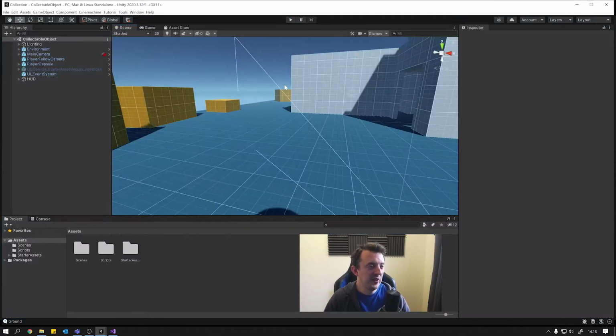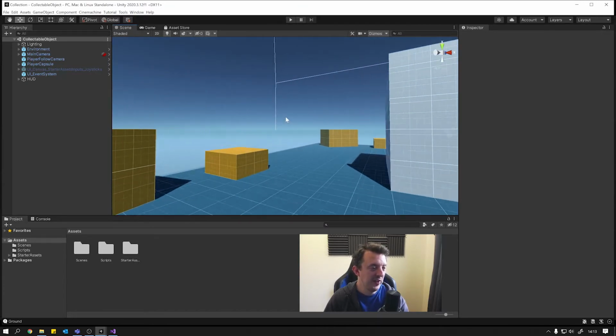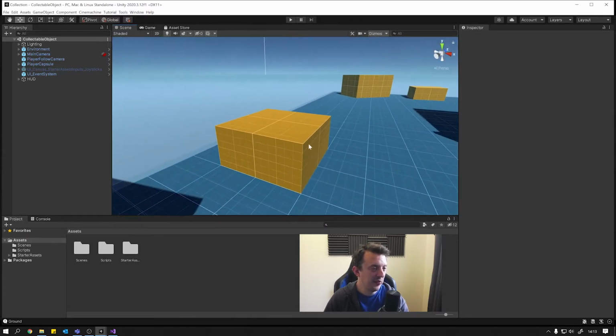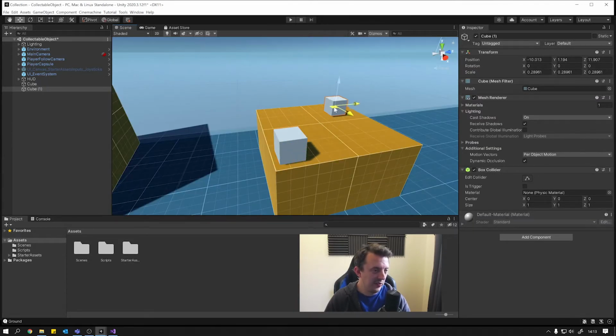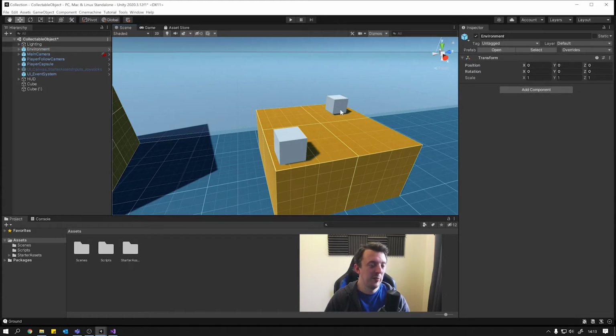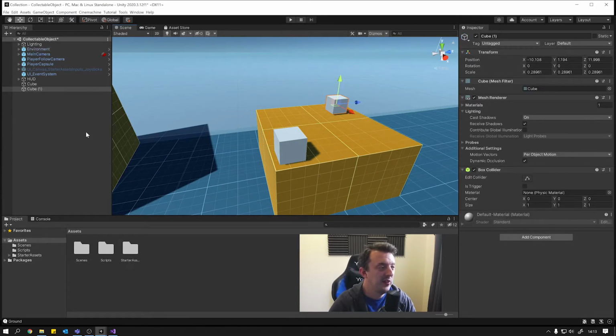But we need some things in our world to interact with, and we need to create some collectibles. And for the sake of this tutorial, all we're going to do is I'm going to scatter around a couple of cubes. Here's one cube, and we have another one over there too. These are going to be the objects that we're going to be interacting with. So these are going to need to be set up with our system.